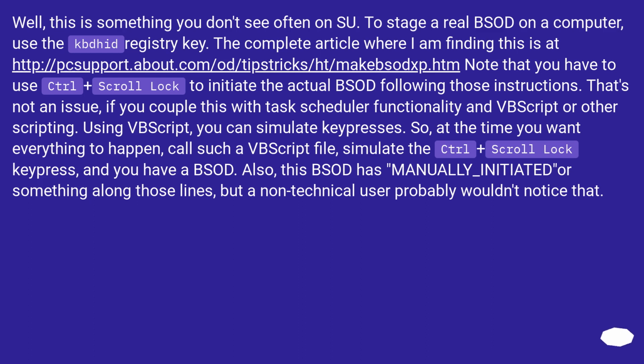Using a script, you can simulate key presses. So, at the time you want everything to happen, call such a script file, simulate the Ctrl plus Scroll Lock key press, and you have a BSOD. Also, this BSOD says manually initiated or something along those lines, but a non-technical user probably wouldn't notice that.